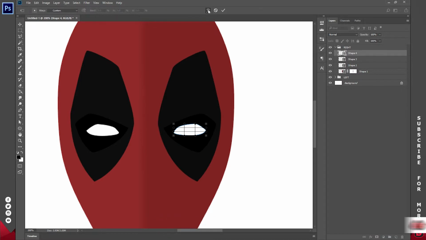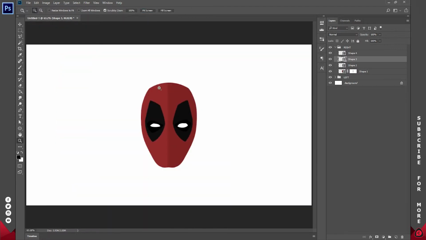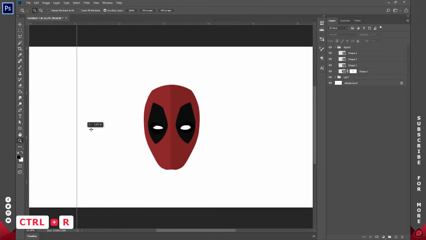Now select the warp options from here so that I can make this seem like it's a lot bigger, so it doesn't seem like it's the actual reflection from the other side. It looks like one eye is opened more than the other, so again I can just stretch this out and play around with the warp settings like so, and just fit this to screen.